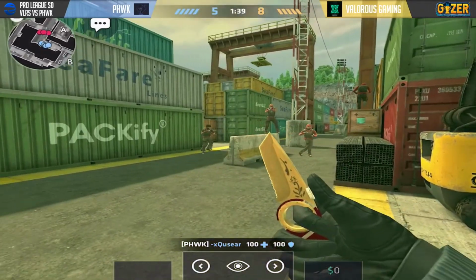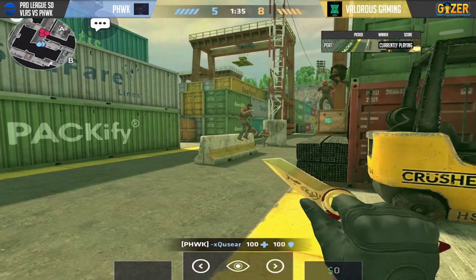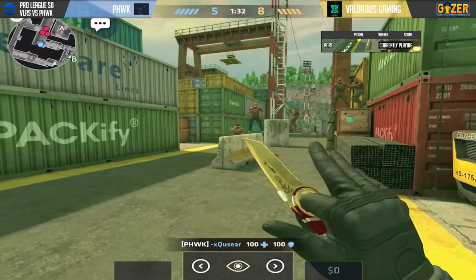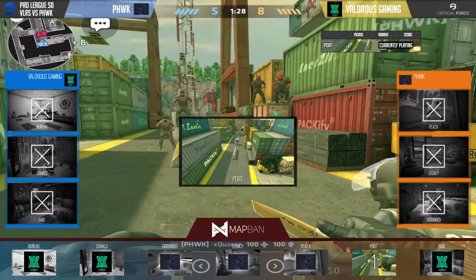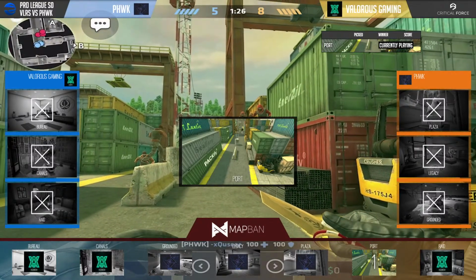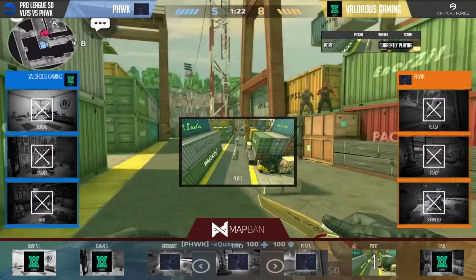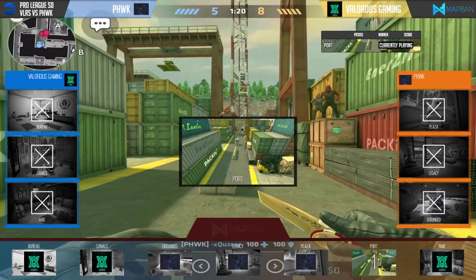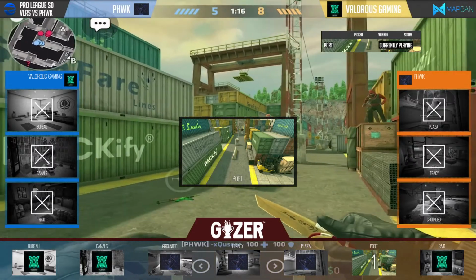Alright, and as the knife round is going to start, let's see what happens. Normally when the knife round starts, and you're new to this, at least new to CSL, we go over the map bans. Right now you can't see the map bans, but I'll discuss them here. First of all, we got Valorous Gaming banning Bureau, Canals, and Raid. Those are the first 3 maps that have been banned on the left side. And PHWK banning Plaza, Legacy, and Grounded.